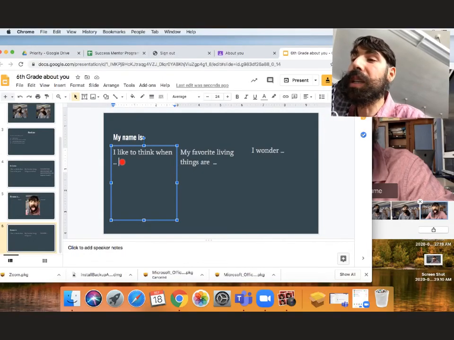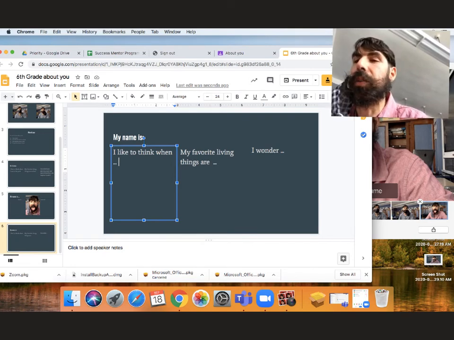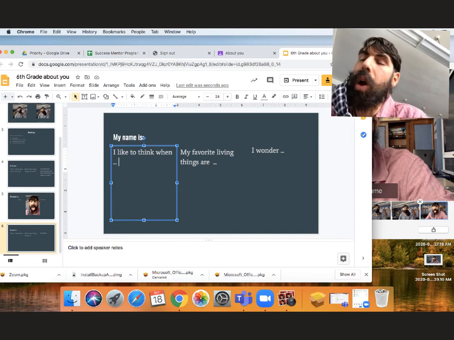Finally, you can type in Google Slides. Just double-click on the box and type away. It's easiest with a keyboard. Tablets have keyboards as well, and this would be very hard to do on a phone. Type away. Tell me, what is your favorite time to think? Where are you when you like to do your best thinking? What's your favorite living thing? Mine's a wolf. What do you wonder about? What do you wonder about science in particular?